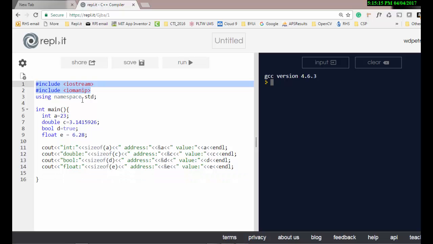These are your normal includes, and this is the normal namespace declaration. But here I've declared an int, which I'll just simply call A, and a double, which I'll call C, and a boolean, which I'll call D, and a float, which I'll call E. After I've declared those, the computer has set aside memory and remembered the locations of that memory and called those locations respectively A, C, D, and E.